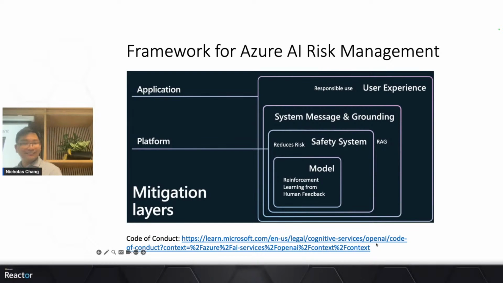Okay, cool. So this is a framework for Azure AI risk management. It's like mitigation layers, and it breaks down into 4 different layers. The first layer is the model. It uses a technique called reinforcement learning from human feedback. That would check for various outputs, check if they match the data that you want as well. And you can get someone to check whether the output matches real data.